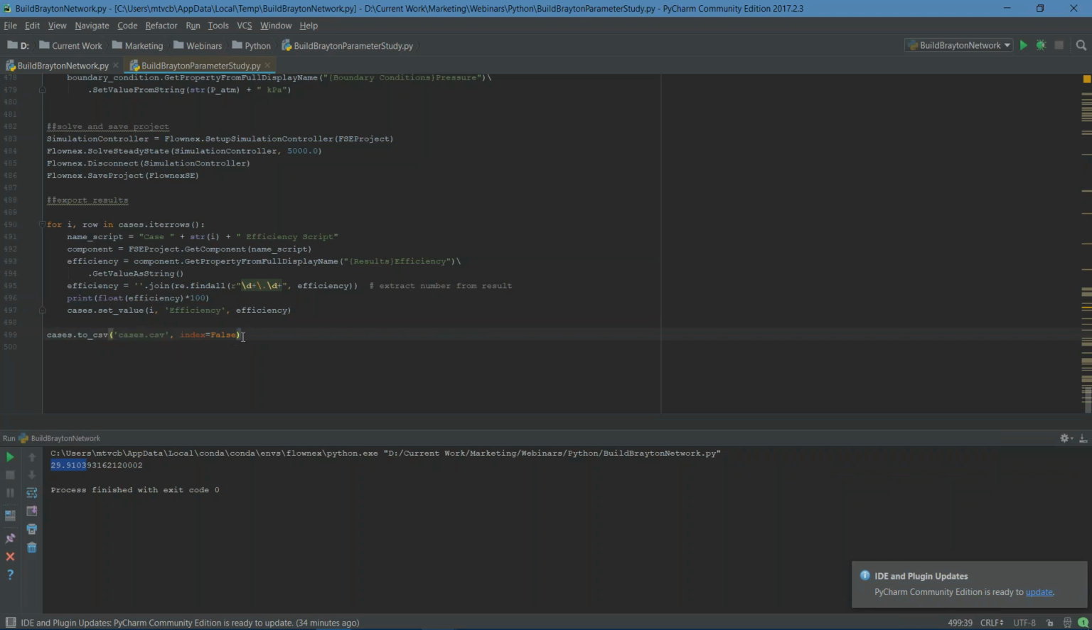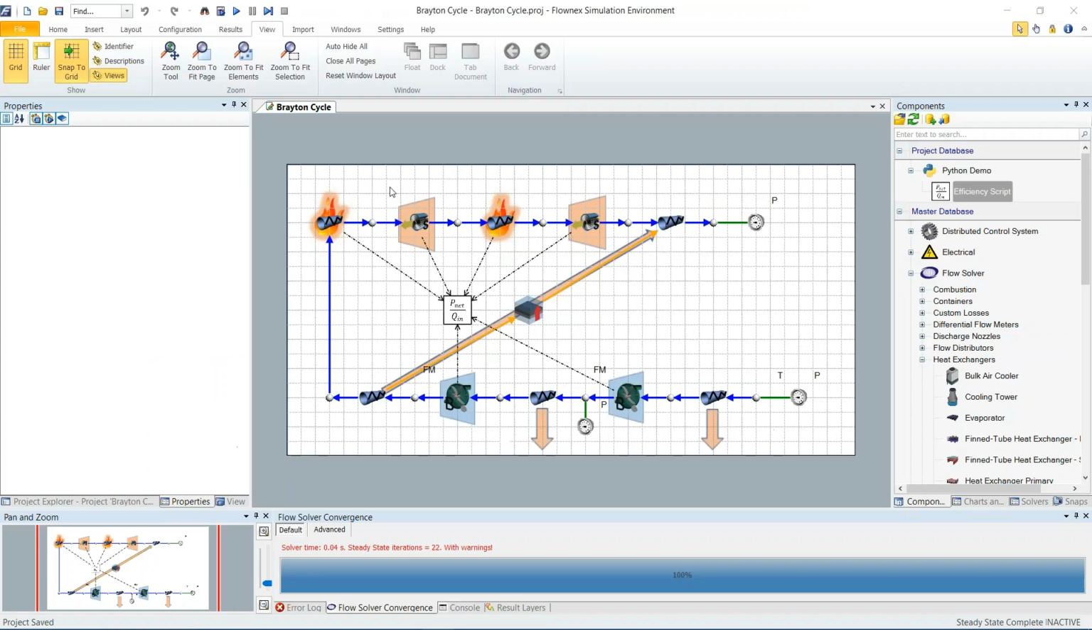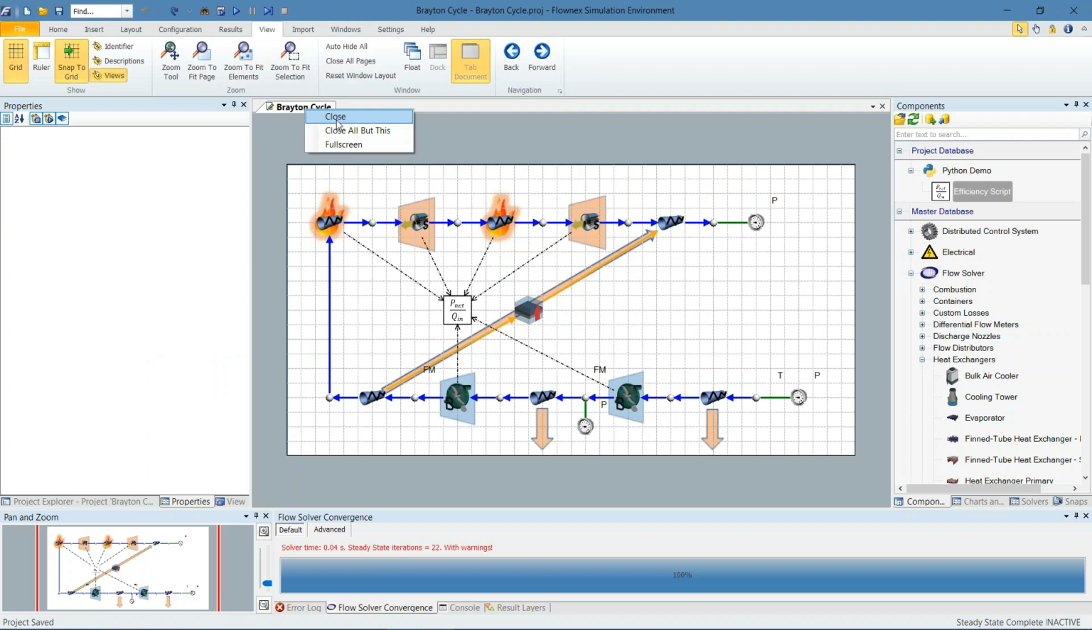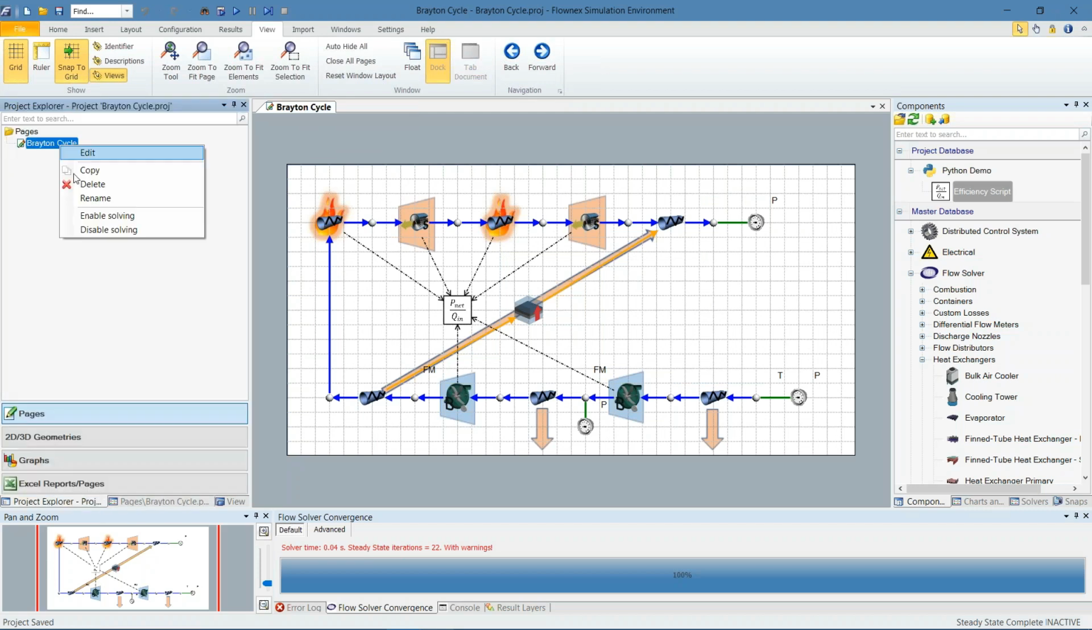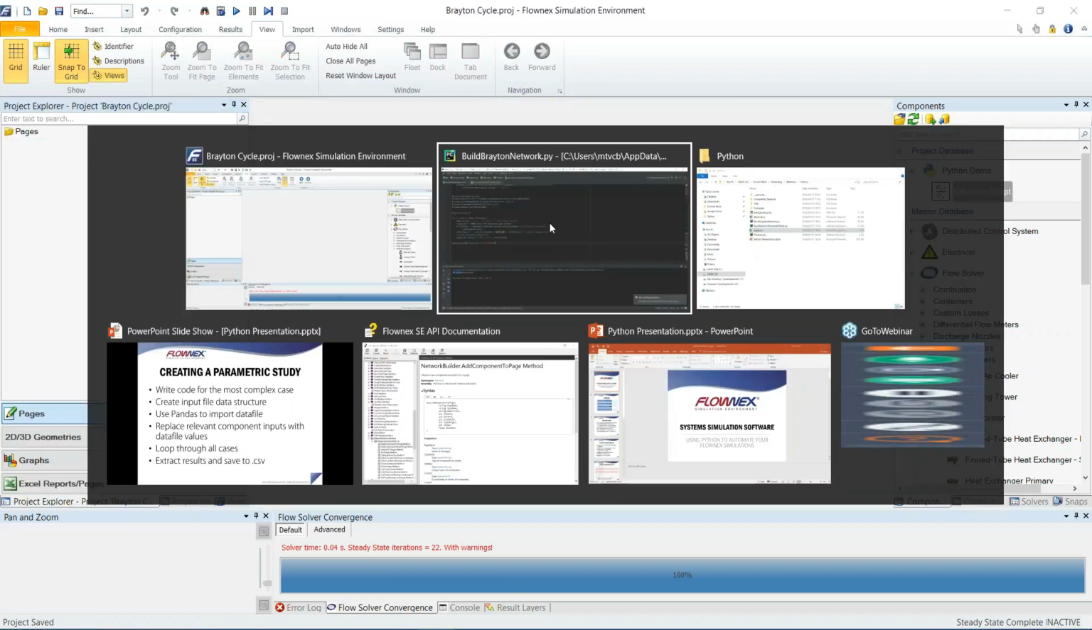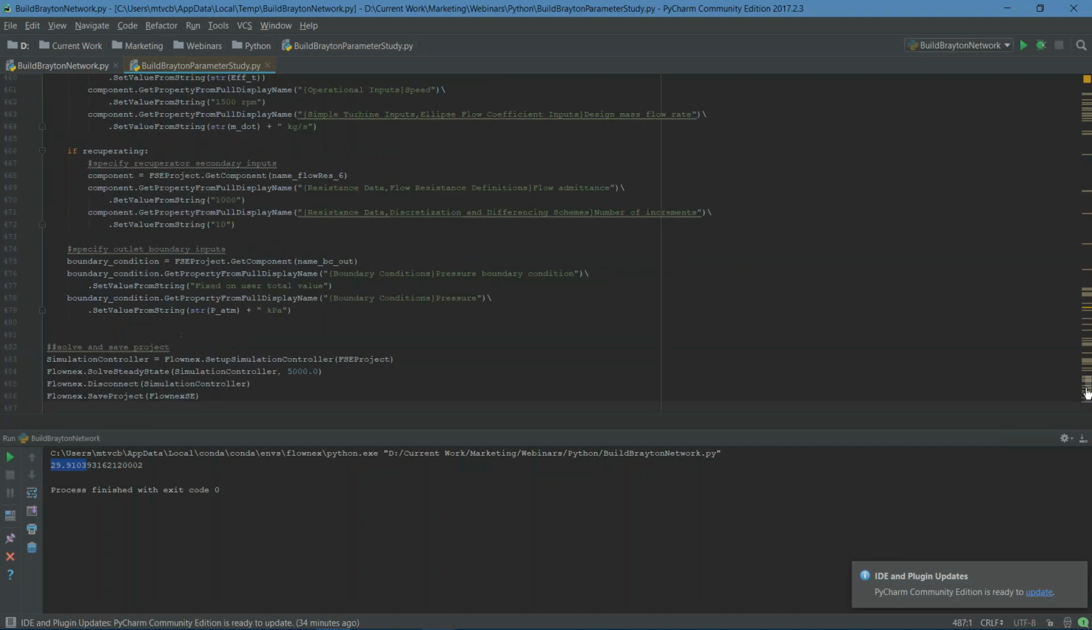So ultimately what's going to happen is we're going to append a new column to our CSV file called efficiency, and the value in each row will be the efficiency for that particular configuration. Okay, so that about covers the code. So let's go ahead and delete this again, and then let's run the parametric study code.